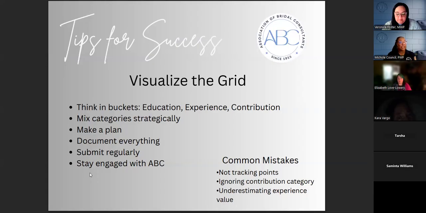Stay engaged with ABC. Attend the meetings. Come to the WOW conference. Go to the webinars. Take the classes and the courses.